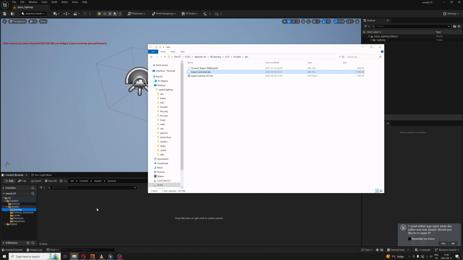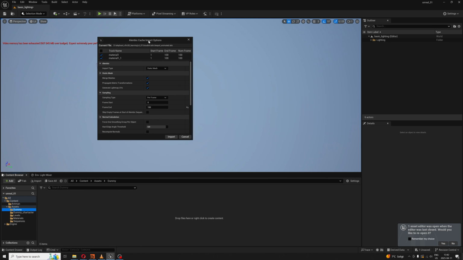That's the Alembic we exported from Houdini. And once we do that, we get this Alembic cache import options. So here you have a couple of different options. So if you set this one to geometry cache, okay, then we need to disable these flattened tracks, otherwise the material groups are not going to work. Not really sure why, but this is essentially how I made it to work. The frame start and frame end is 0 and 100, that is correct.